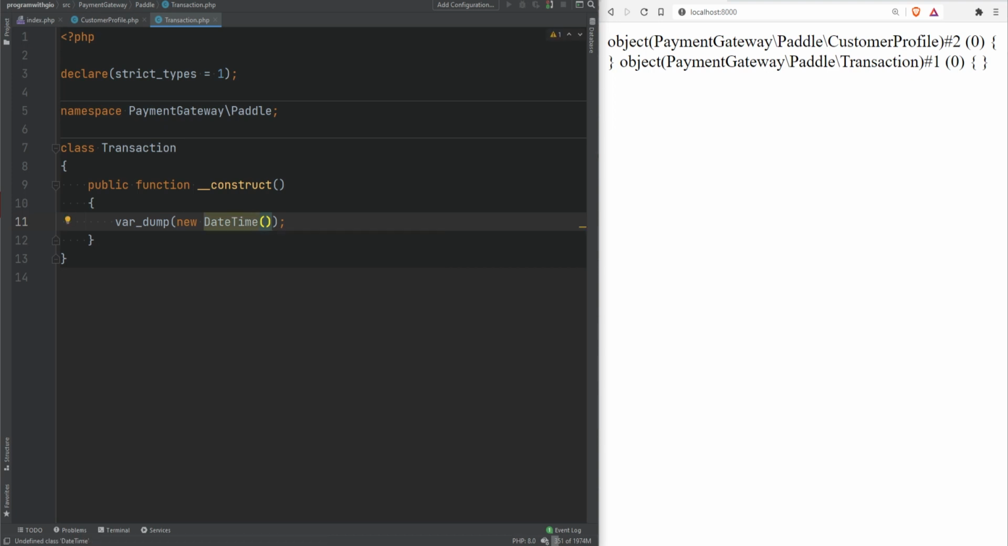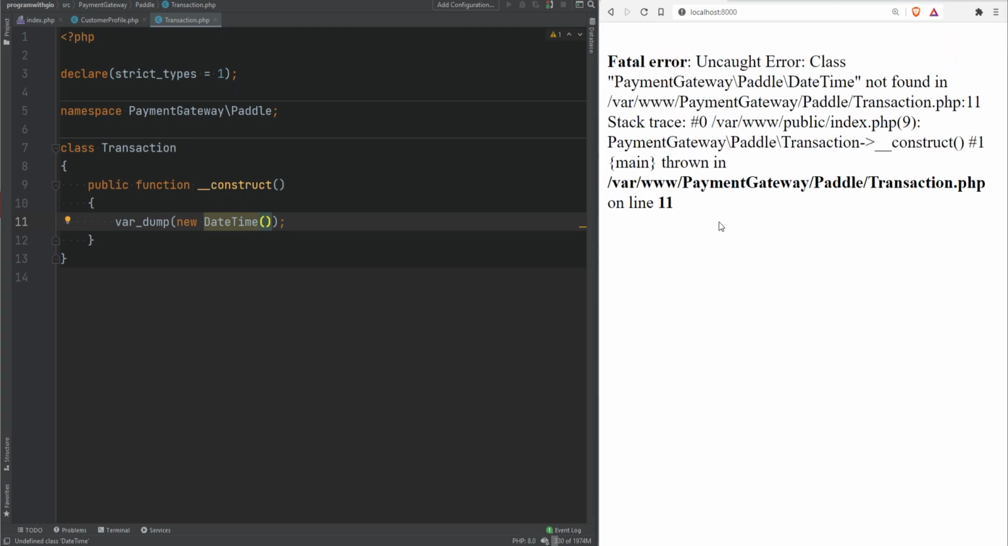Now, if I did this and we are in a namespaced file, this is not going to work, and as you can see, my IDE is highlighting this, letting me know that this class does not exist. If I refresh the page, we're going to get an error. Let's see what happens. Let's read the error message. It says that class PaymentGateway\Paddle\DateTime is not found.